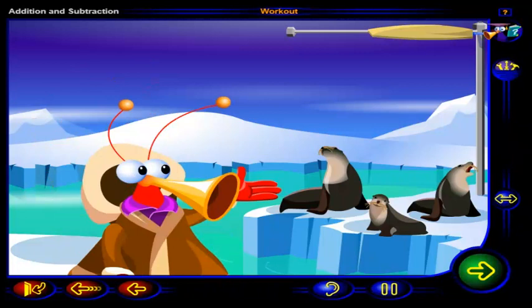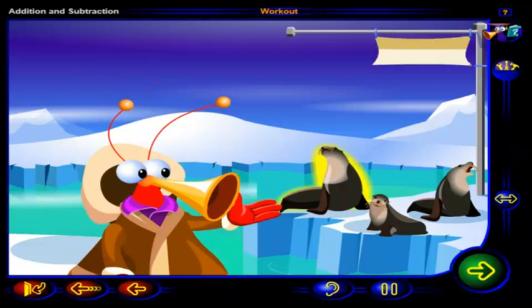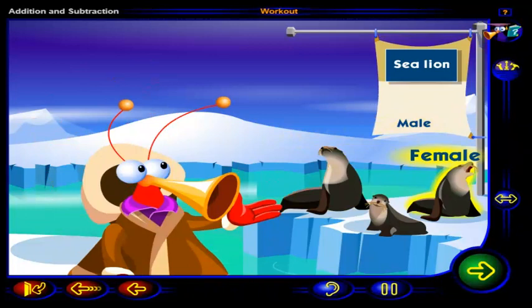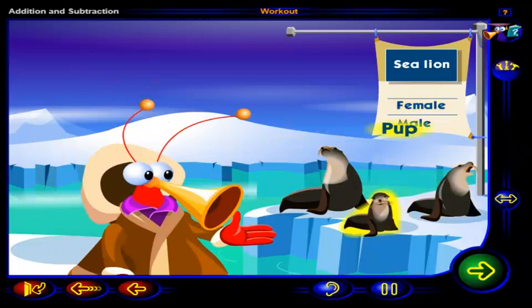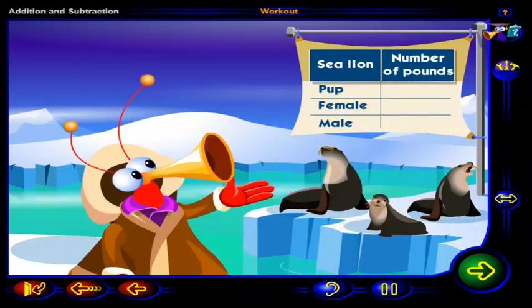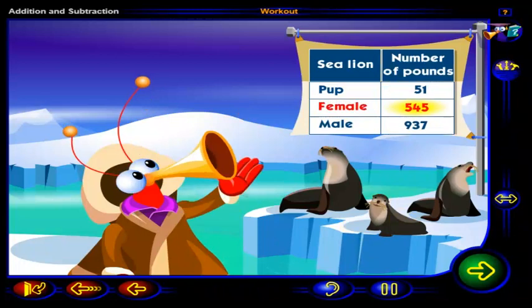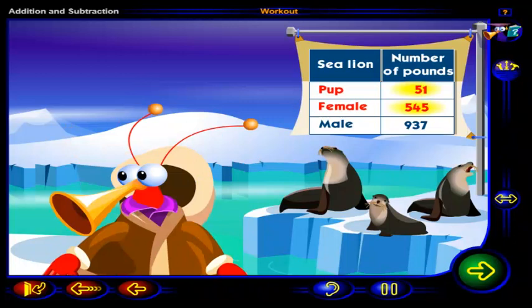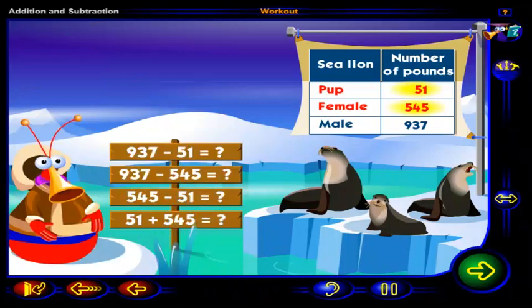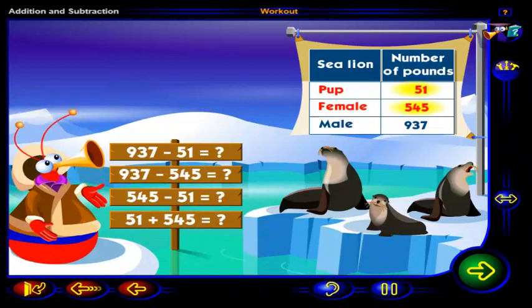Take a look at this family of sea lions. Here is a male sea lion, a female sea lion, and a pup. This shows the weight of each sea lion. I wonder how many pounds heavier the female sea lion is than her pup. Which number sentence would you use to find how many pounds heavier the female sea lion is than her pup?